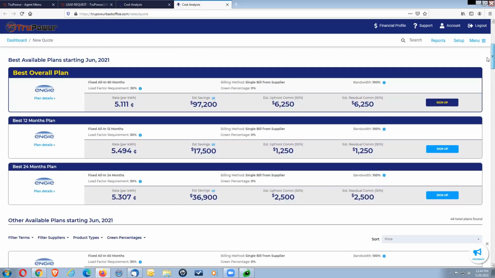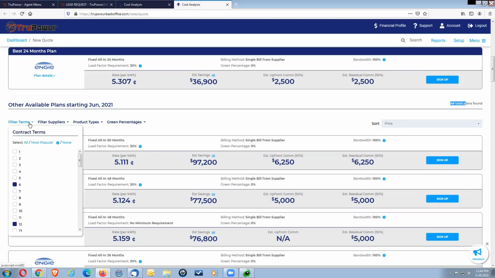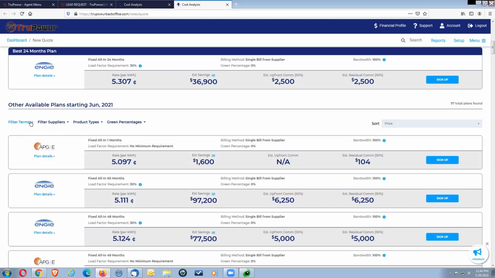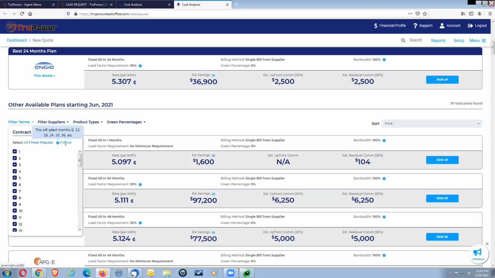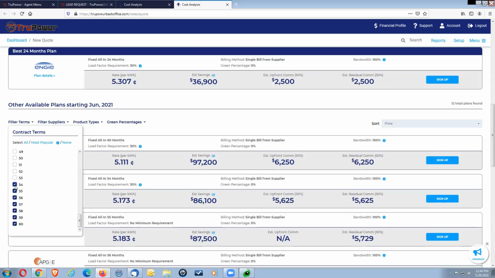Right now we can see that there are 46 plans showing. If I come over here to the filter terms and select all, I can see that there are 97 plans total, but I don't need all of that, and I certainly don't want to send all of that to the customer. So I may select none and come down and select 60 month. Let's see, how many is that? That gives me 4. Let's see, 59 is 5, 6, 7, 8, 9. Okay, so that's good right there.